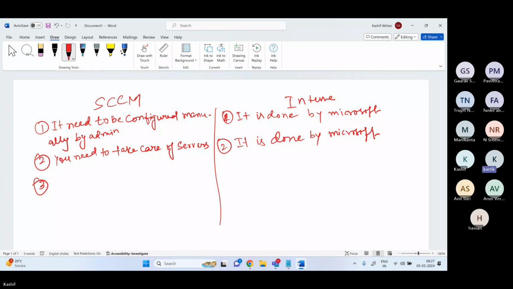Not only client, even the servers are managed by Intune in the new one, compared to SCCM. Sorry, what is your question? Something like in SCCM only the servers and the client are managed, right? So we have to manage everything, configure everything, right? In Intune, it's totally done by Microsoft at the back end, both the servers as well as the client. No, Intune does not manage server.